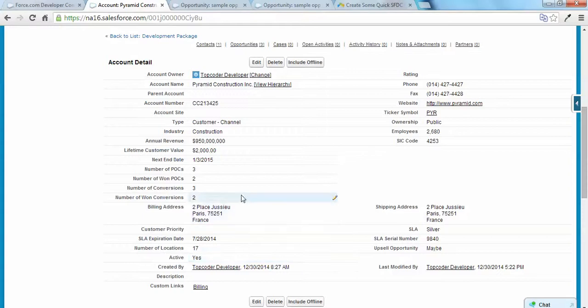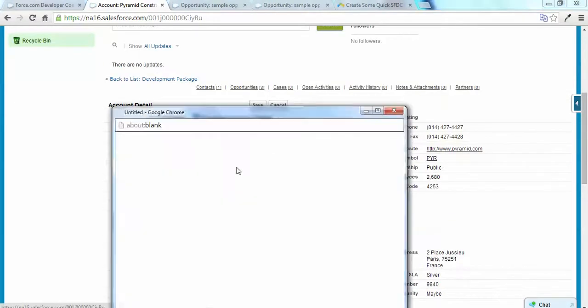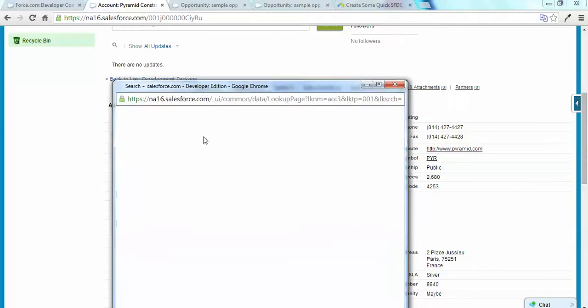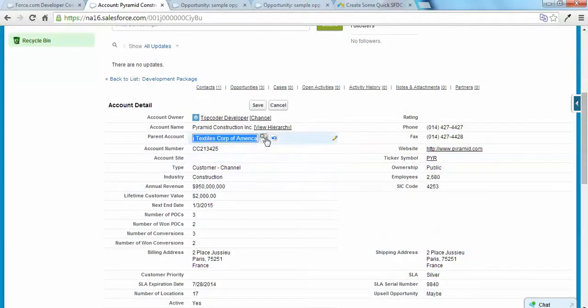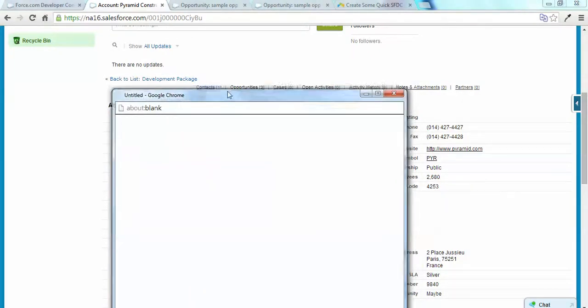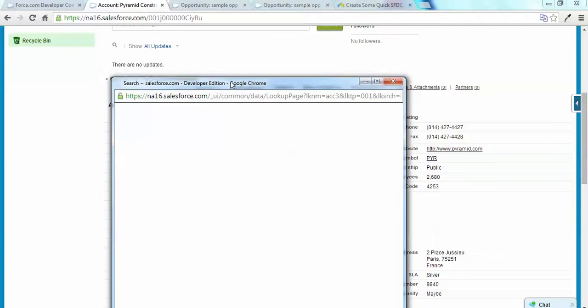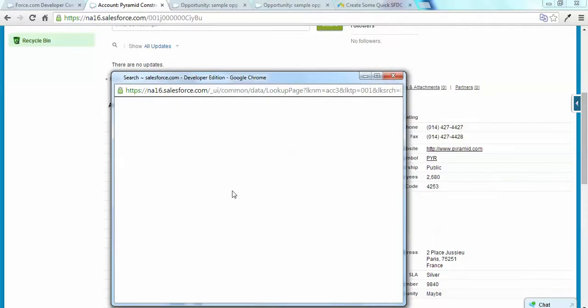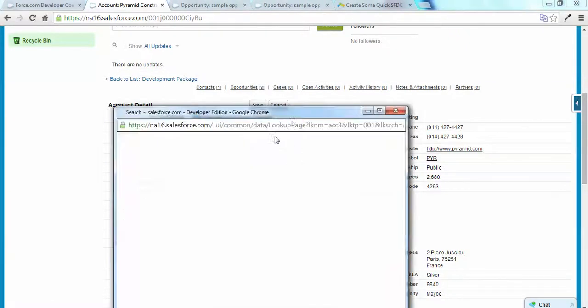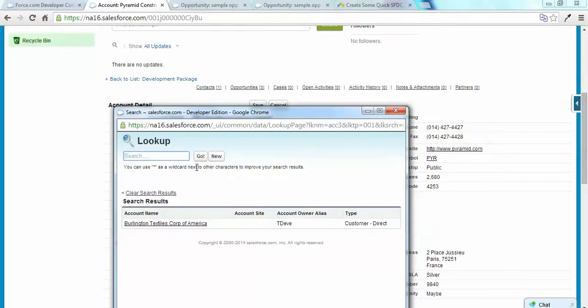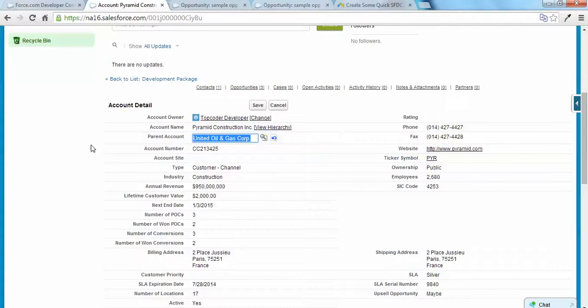Now I will associate a parent account with this. Not Burlington. I'll choose a different record, because that record I have tested and it's got corrupt, so that's not a good one to test with. I don't know why it's taking so long. Okay, I will take United Oil and Gas Corporation, and I save.